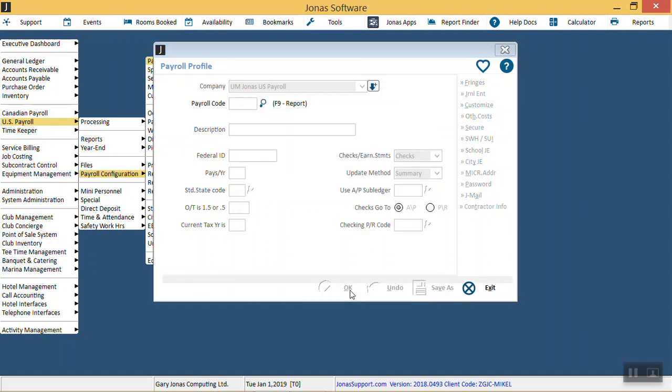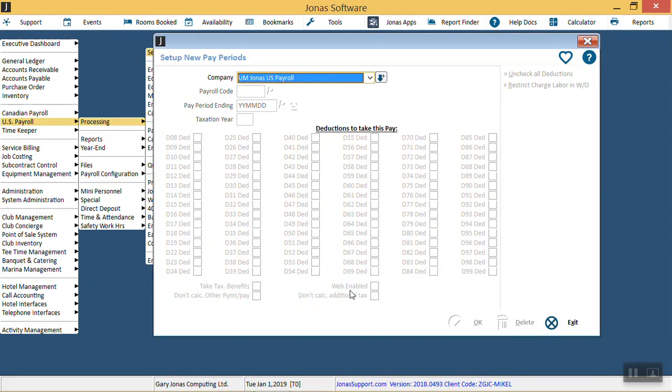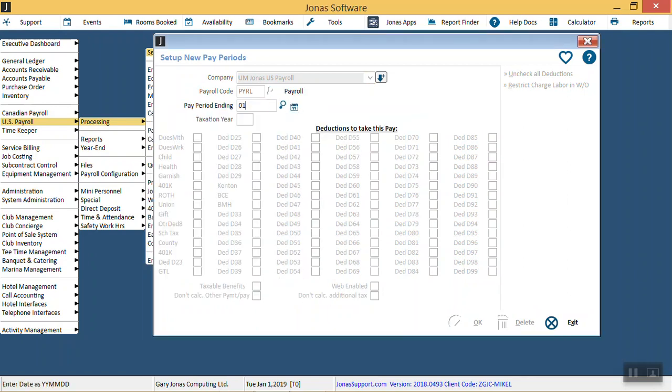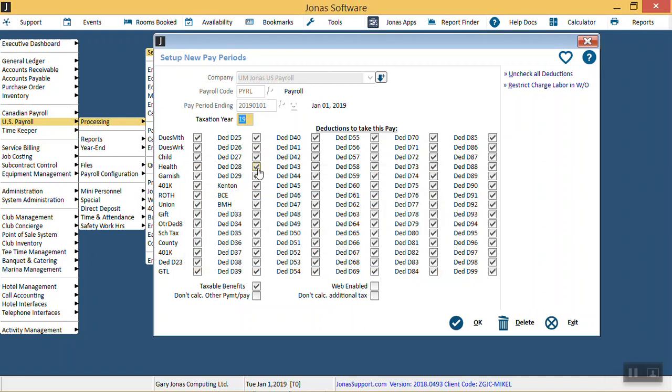You will get a message for any pay periods you set up from the end of December to January 15th. Again, just reiterating that information to make sure that it's set to the correct tax year, because your taxation year on this screen, this field here, needs to mirror what your check date is going to be on that pay period.